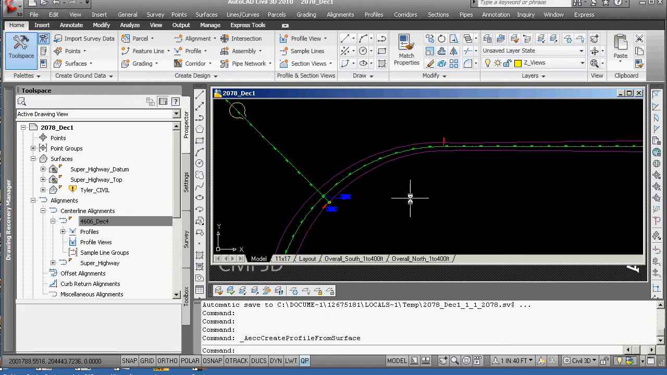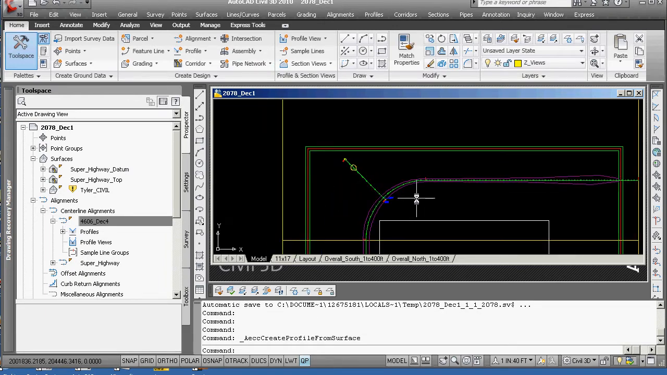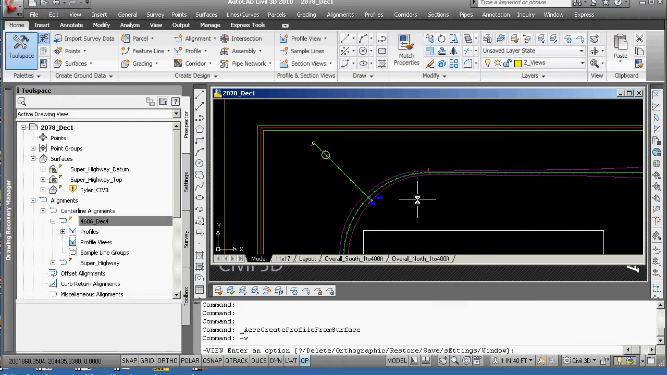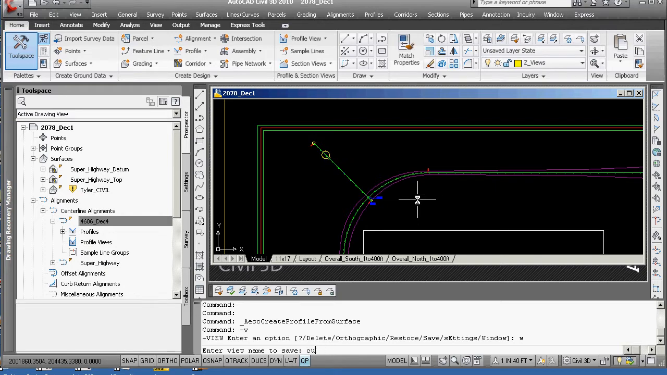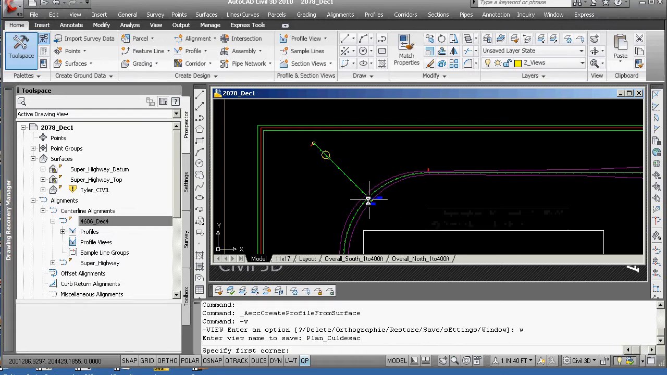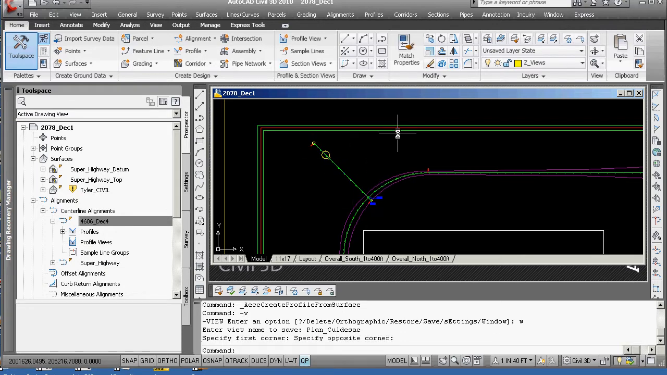You assume that that went to the right spot, so before you take off you say -V for view, W for window, and you say Cul De Sac, Plan_Cul De Sac, or whatever you're going to call it. In this case you're making a view here, but that's really not a logical view. Later on you'll see you'll want to be making a view frame that fits that road.